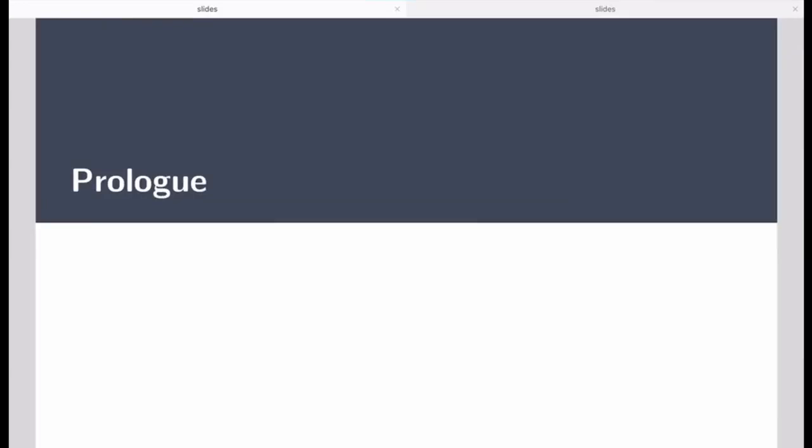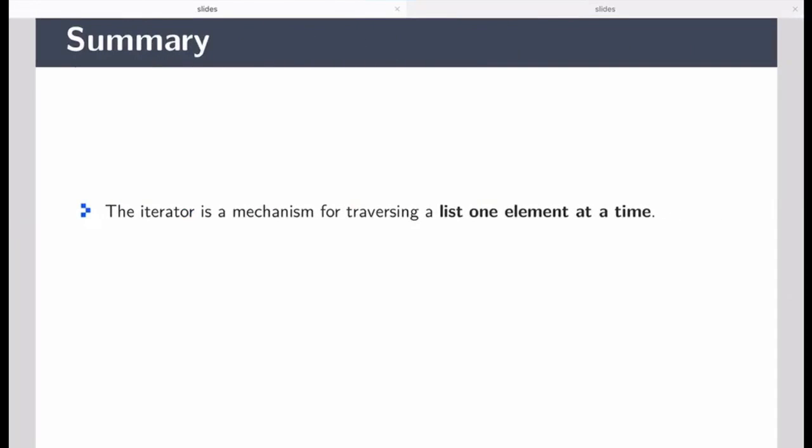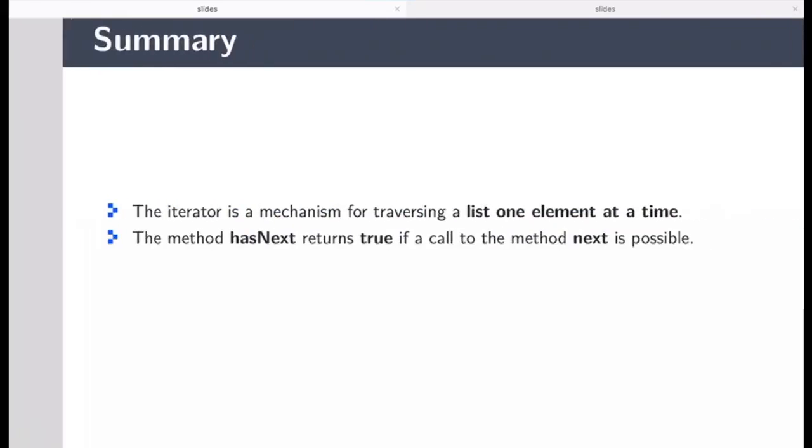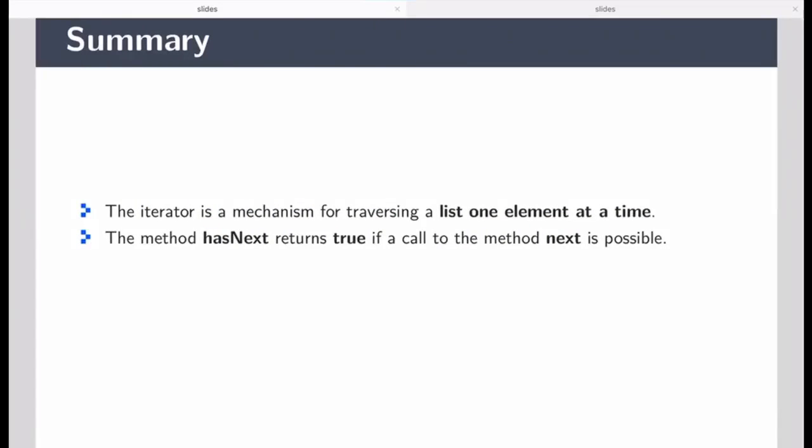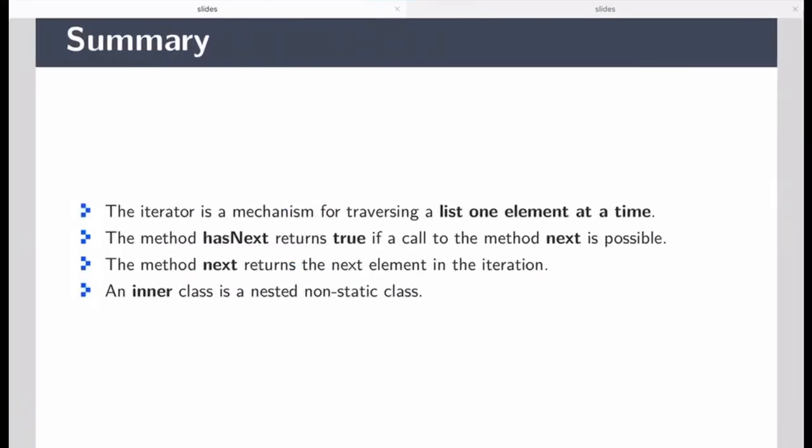So hopefully you will appreciate how this has allowed us to think about a lot of concepts that are related to object-oriented programming. We've been able to create a mechanism that allows us to traverse the list one element at a time. The method hasNext returns true if a call to next is possible. The method next returns the next element in the iteration.